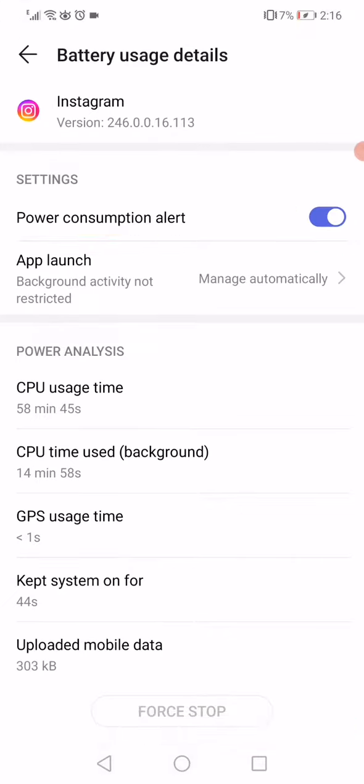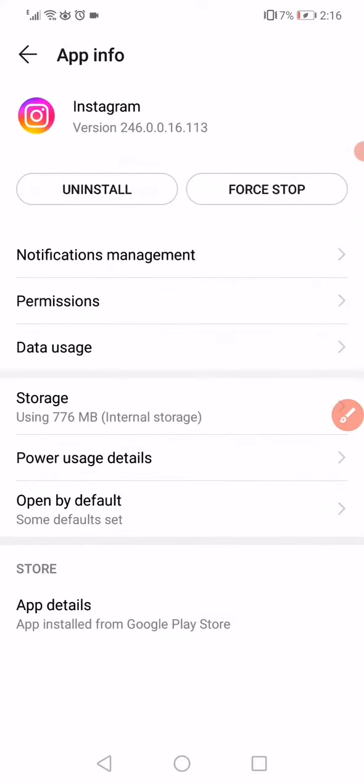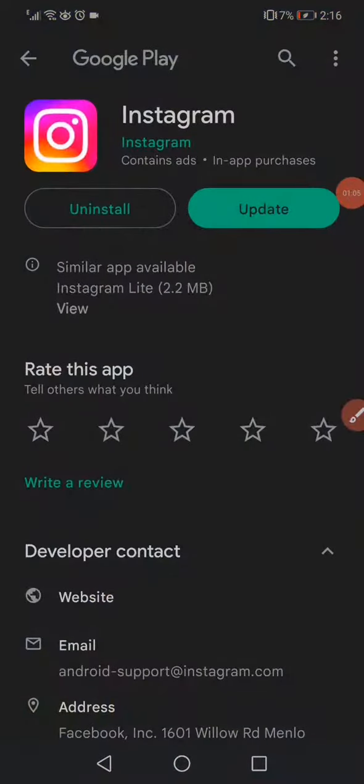If you enable it, then all what you have to do is click on force stop right here, and then go to the Play Store and search for Instagram, and then click here on update to update your Instagram app. Very easy and simple.